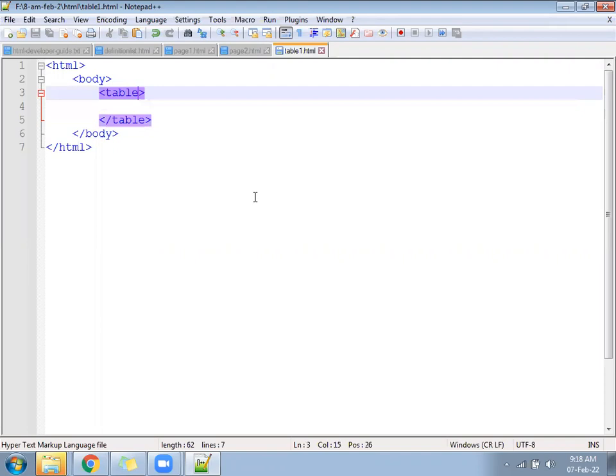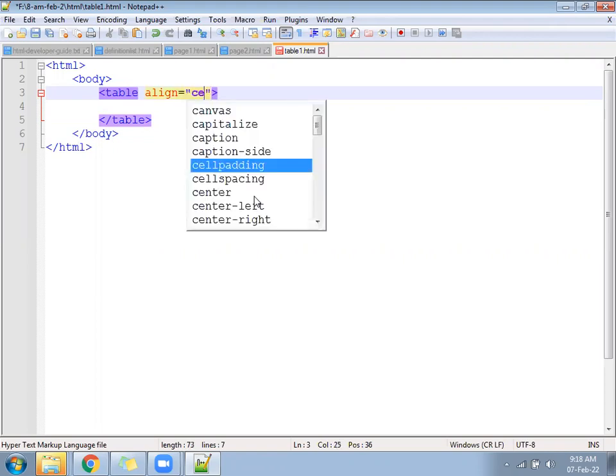Okay, let's come. So for the table, we have added a property called align. We'll follow it here. Align as center. The center spelling is again different. C-E-N-T-E-R.